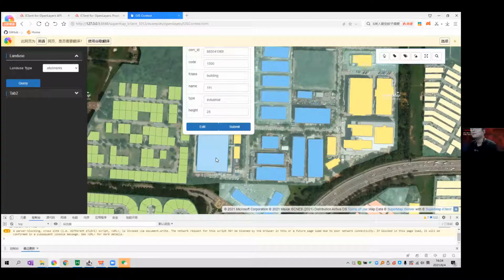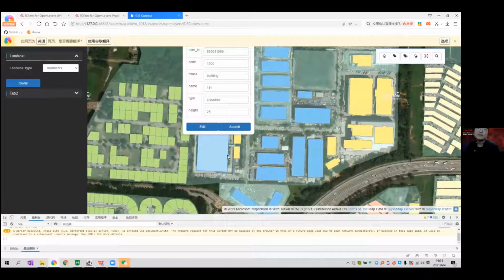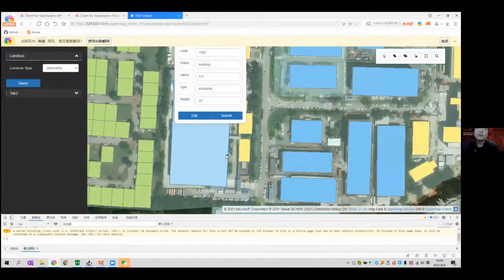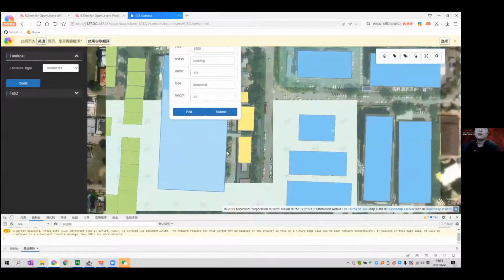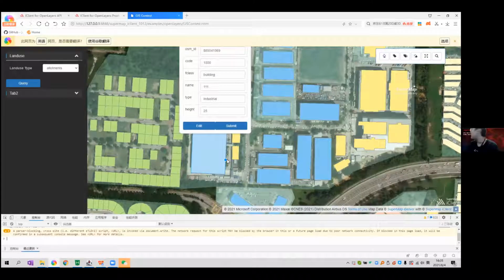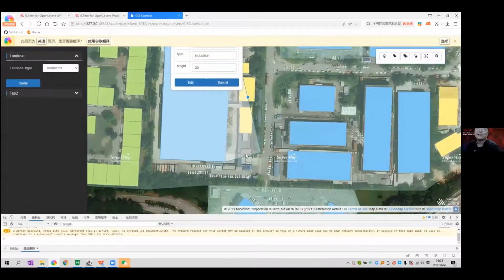We add the modify interaction to the map, and also the snap. You can see when our mouse is near to the line, it will snap the point to the line. Okay, and after that, we can drag and drop the geometry to modify it. For example, I can drag and drop it here. So this feature has already been modified like this.